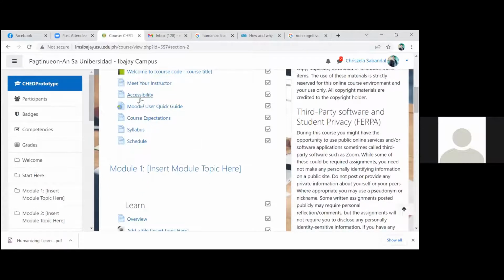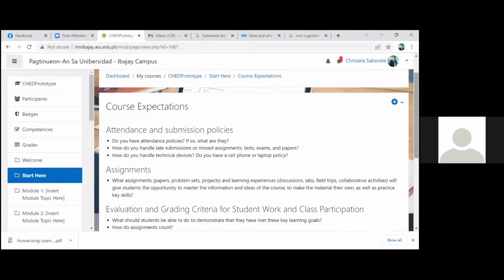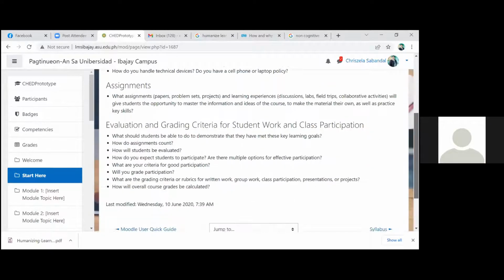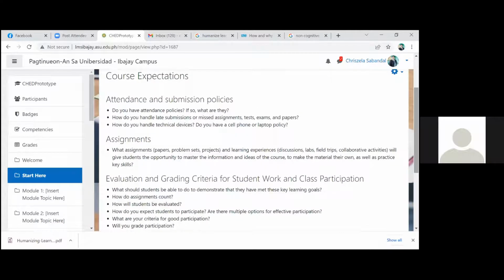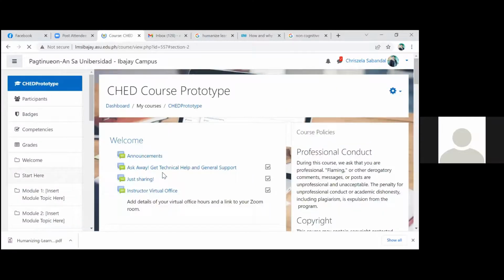And the accessibility, how they can access our apps or the course, there are instructions for that. And then the Moodle user guide, how to navigate the LMS. We can also include our course expectations, in terms of attendance and submission policies, assignments, evaluation, and grading criteria. So basically, this info is found in our syllabus. So you can choose to put it in the course expectations, because there is already a syllabus part.